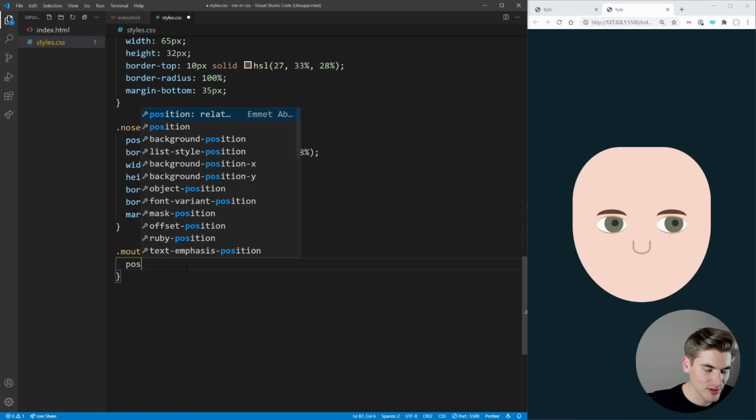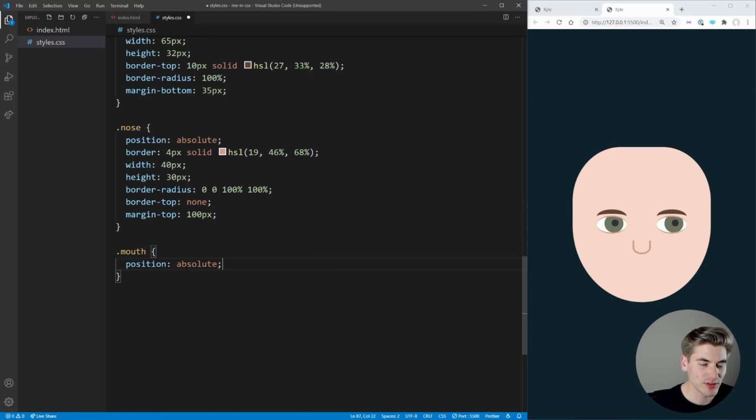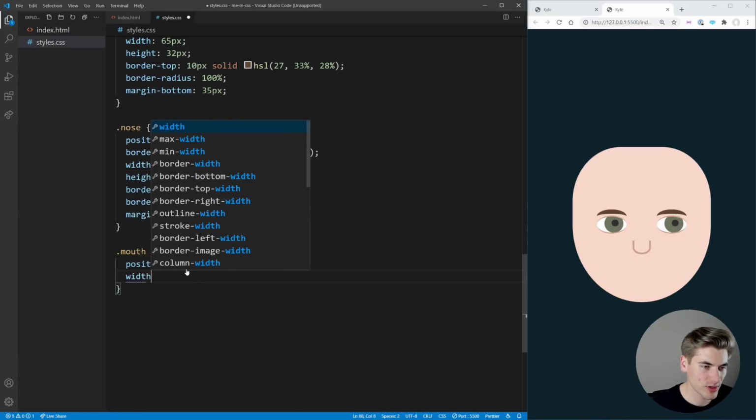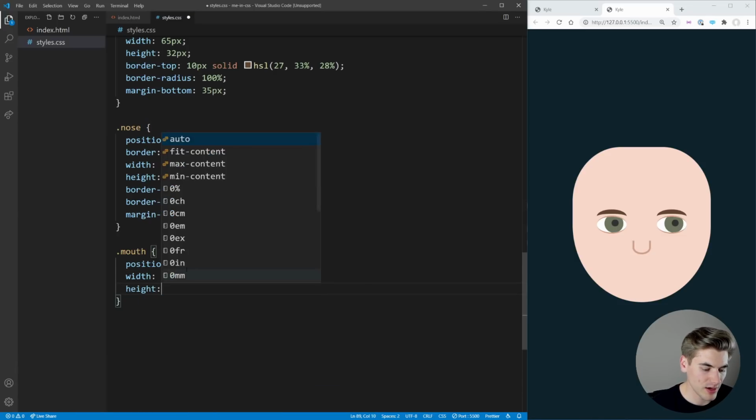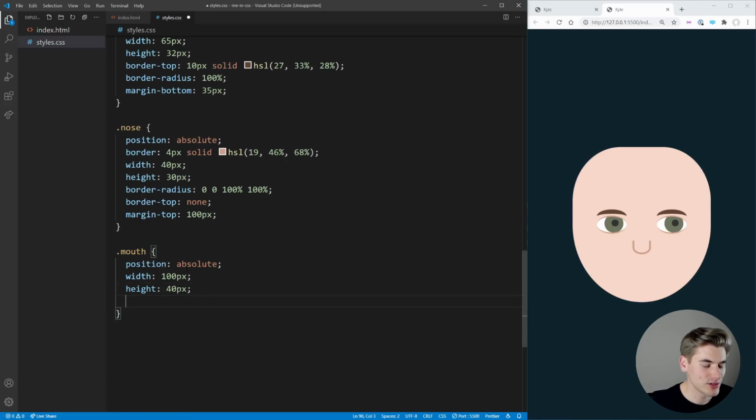So to get started, first thing, obviously, position absolute, just so they stack on top of each other. We're going to have a width here. In our case, 100 pixels I think is going to look pretty good. And a height, which is going to be 40 pixels. And just to see this actual shape, we're going to set our background here to white. If we save that, you can see at the top here we have our mouth.